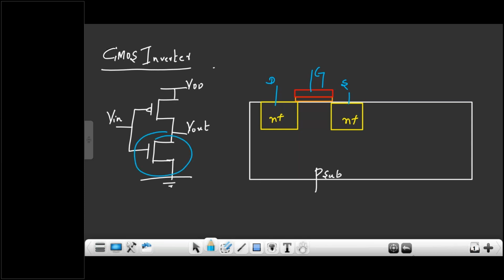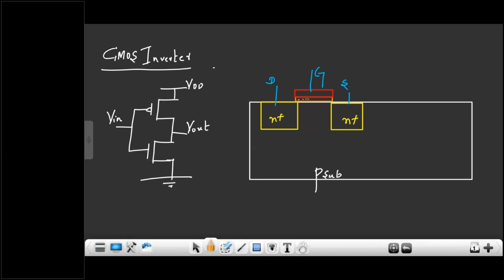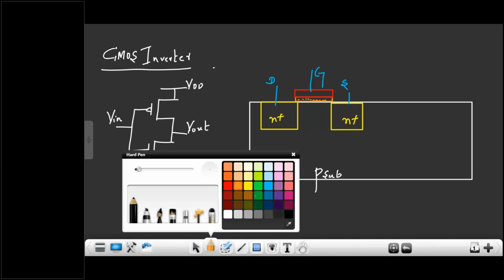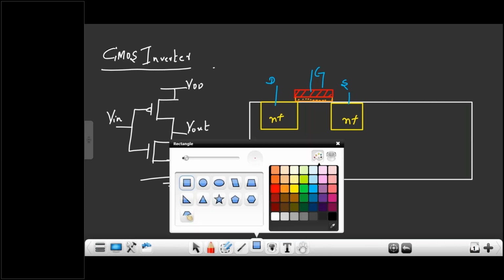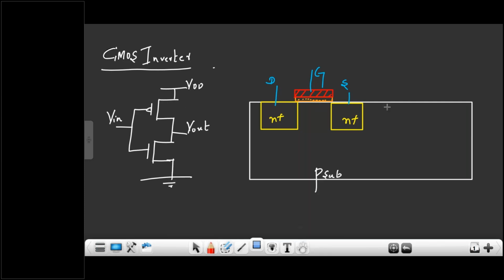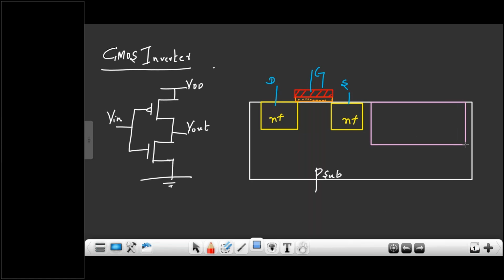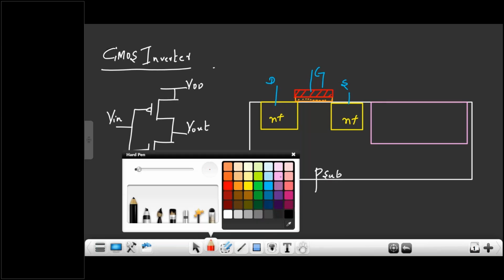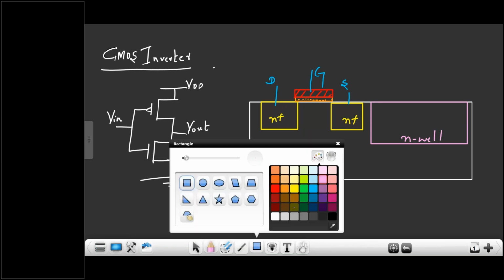How to form PMOS? This is silicon dioxide. What is this red color? Polysilicon. How is the PMOS formed? PMOS is not directly formed. To form the PMOS, you should have an N well. First you have to form the N well. How to form the N well? We will discuss in the fabrication steps. Right? In the N well, we are going to form the PMOS.